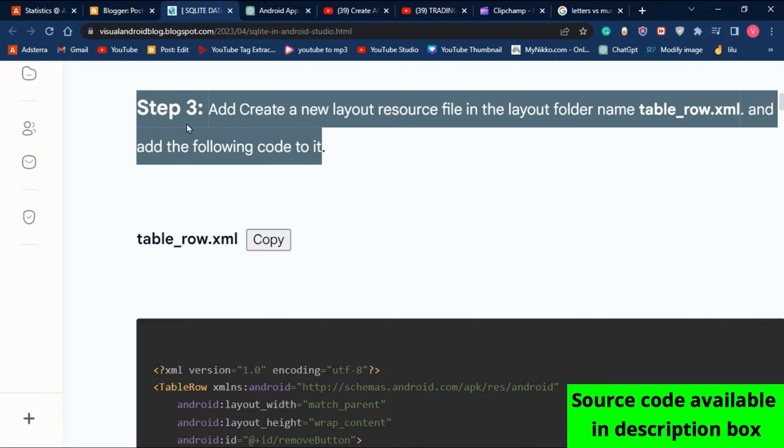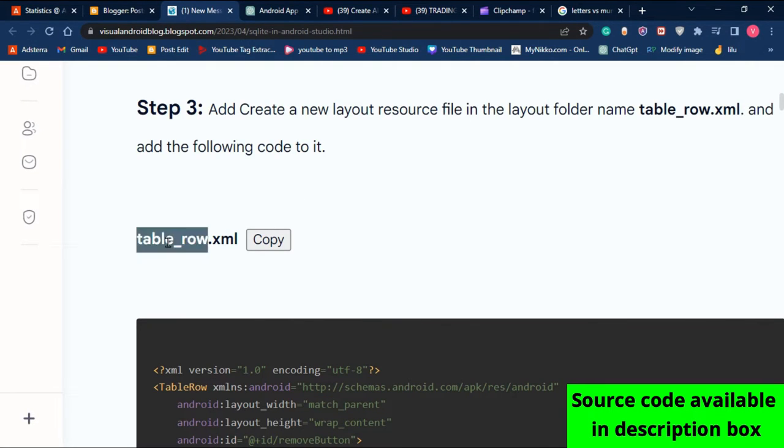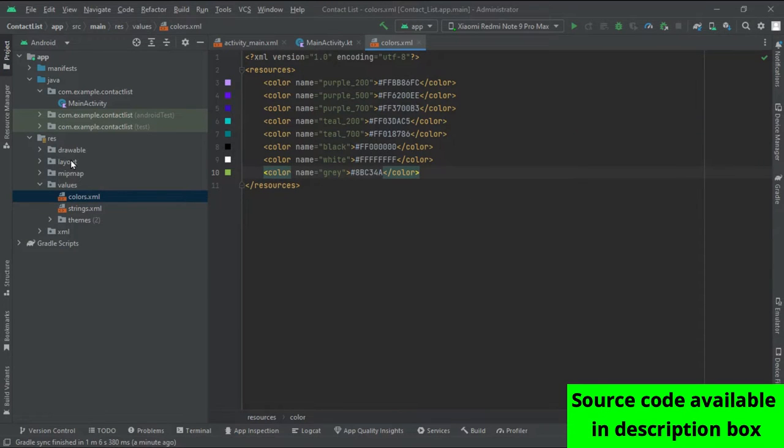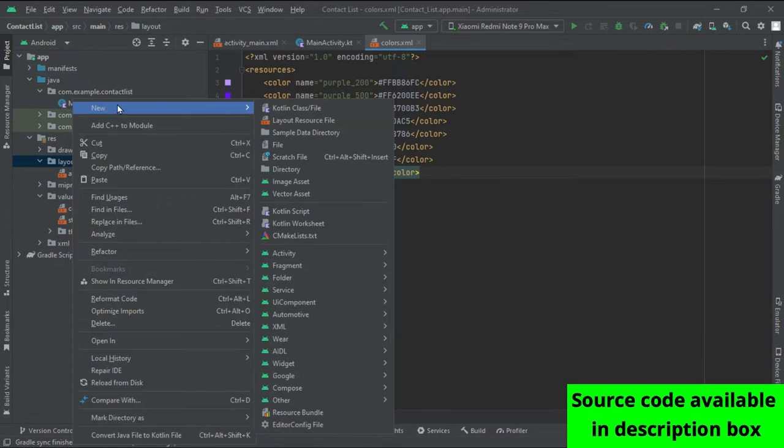Step 3. Create a new layout resource file named table_row.xml in the layout folder and add the following code to it. This is where you'll design the visual layout of your app.